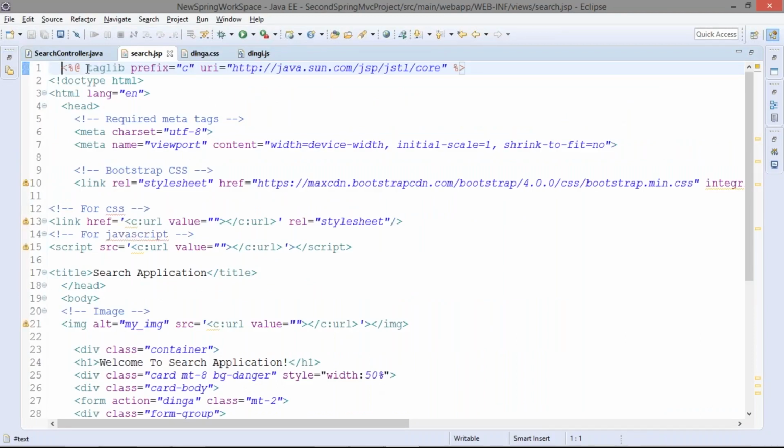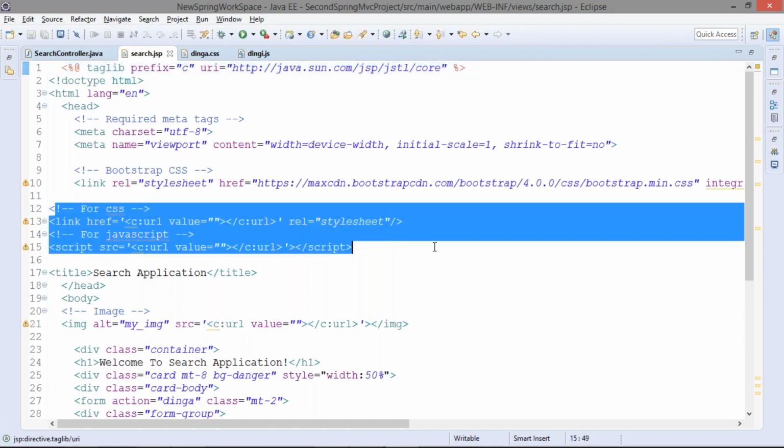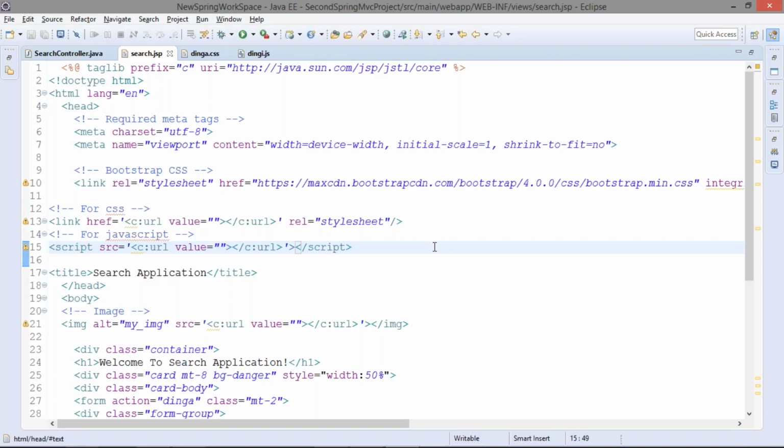First, add this JSTL tag library. Yes, and then you have to do these things. You have to add these tags to add your CSS file, or your JavaScript JS file, or to add your image. So guys, all of you complete up to here first, then we will proceed. Do it fast, guys. Once you're done, ping me in the chat box.